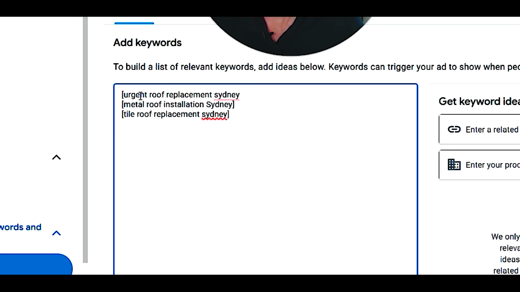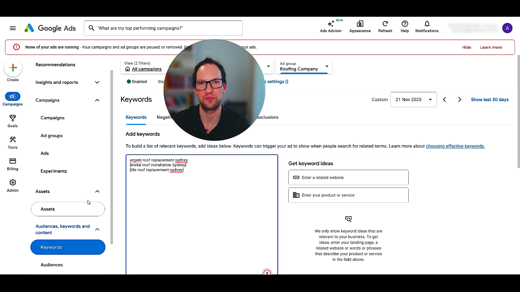If you leave them like this without the brackets, that's a broad match, and that can show up for pretty much anything. All bets are off when it comes to using broad match, and you're going to run through your budget pretty quick if you do that.